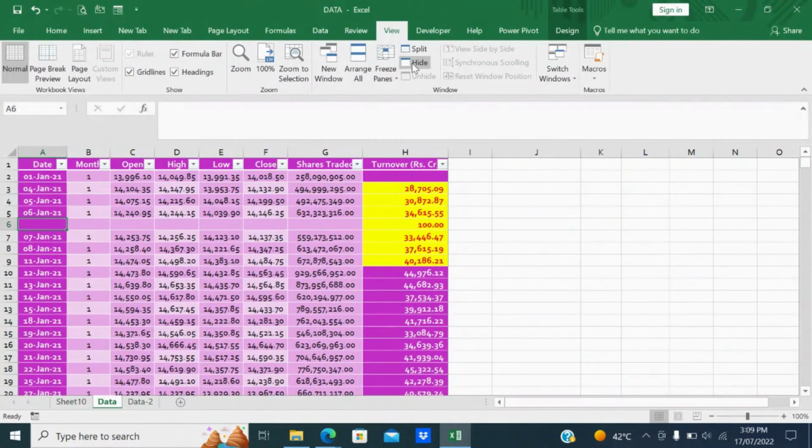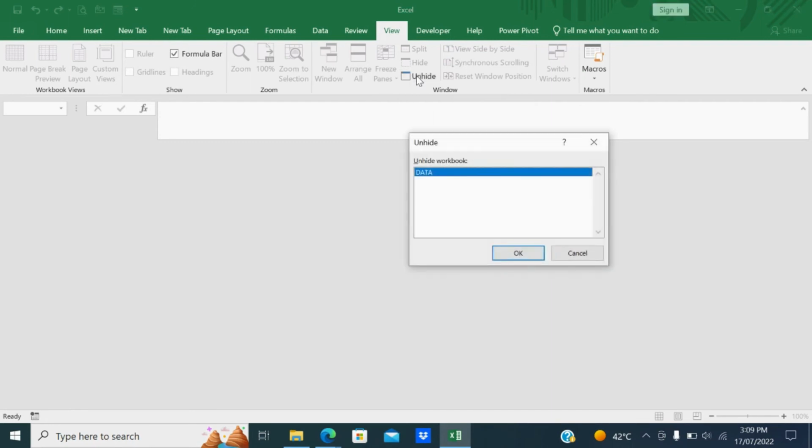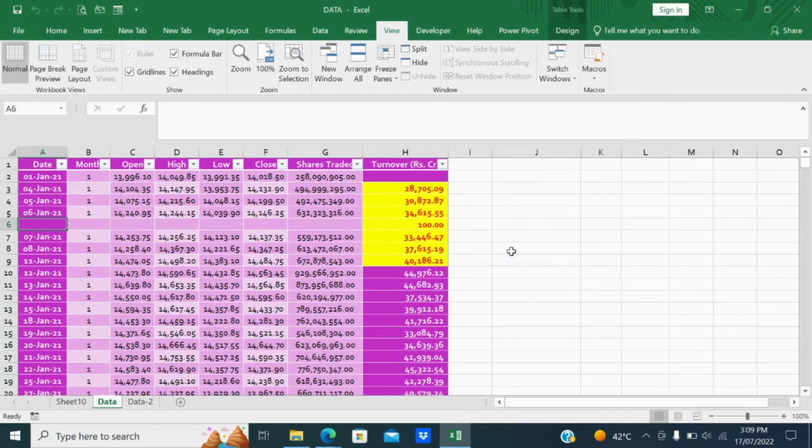Next is hide. So hide will help you to hide the current window, and if you want to bring it back, simply go and select unhide. Your current sheet will be shown again.